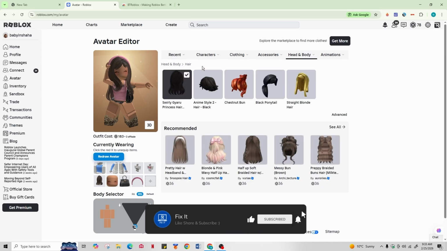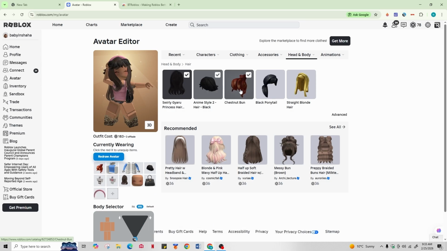To equip multiple hairs, simply click on each one you want to add. You can equip as many as you like.